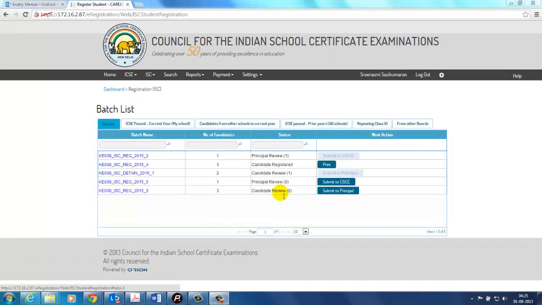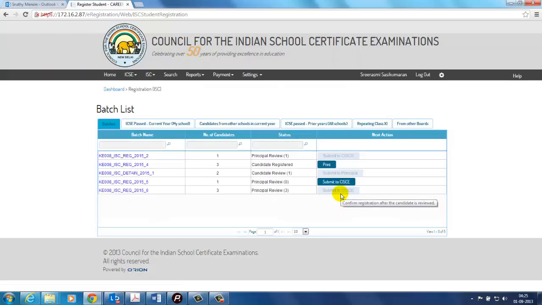User can notice the batch state as Candidate Review. The number 3 in the braces has now changed to 0. That tells the user all students in that batch have reviewed their information. Once all students under a batch are reviewed, Submit to Principal button gets activated. User needs to click on Submit to Principal to send this batch for his or her review and approval.